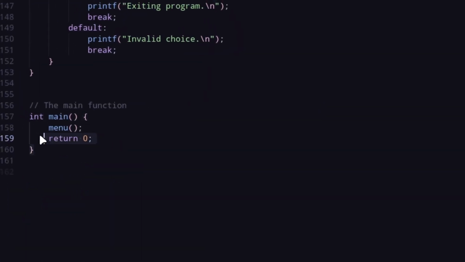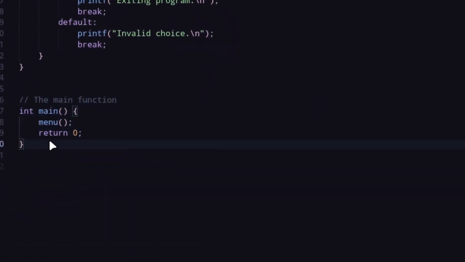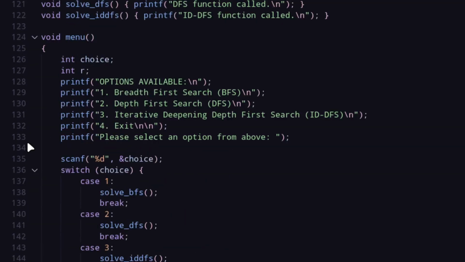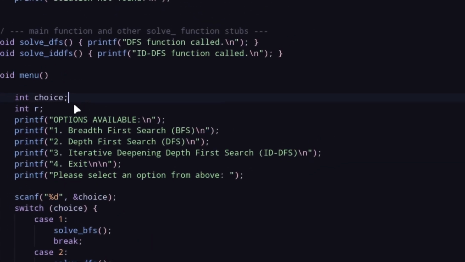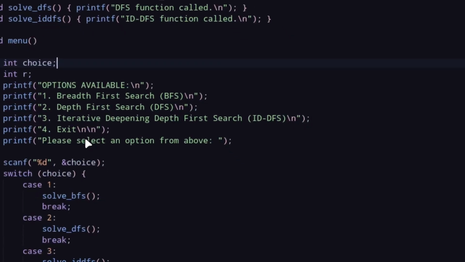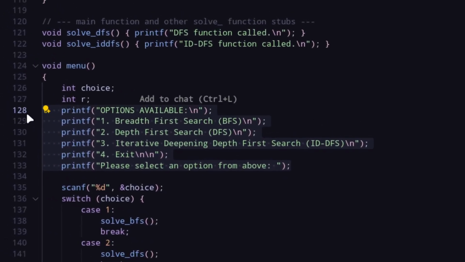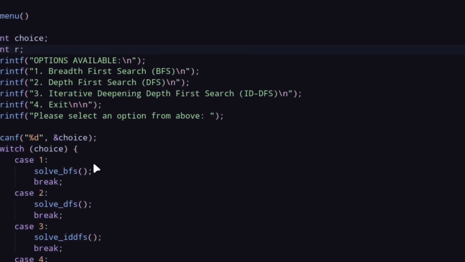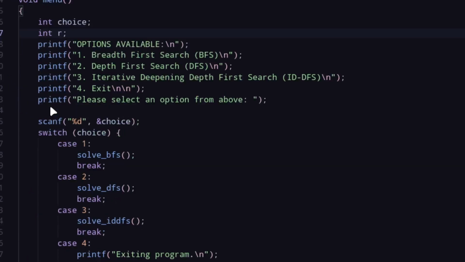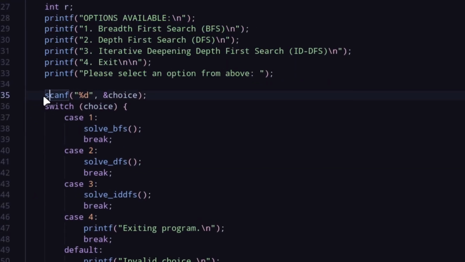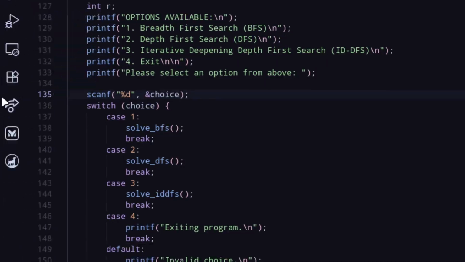Now, this is the style I like, where you have a very small main program with a menu function, because that menu function will be governing all of your choices. These are the choices that you actually have available.